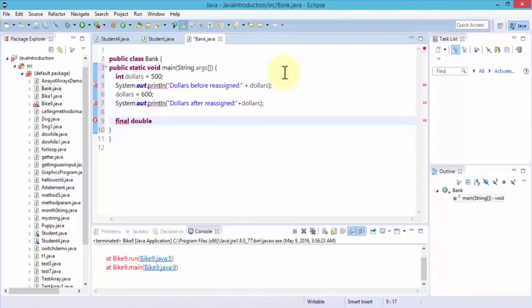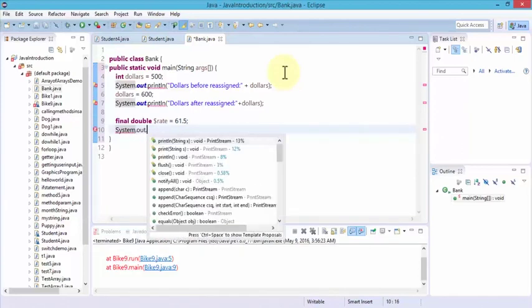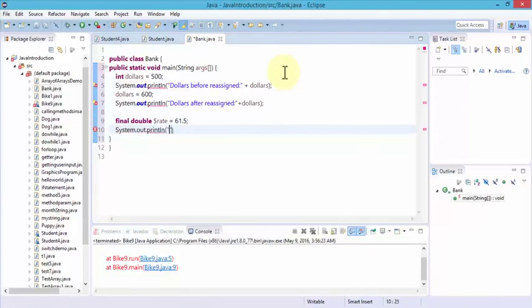I'm going to call it double, and let's say rate equals, could be any conversion rate, for example, 61.5. And here this is a final keyword being used, which means it cannot be reassigned. So let me go ahead and do a System.out.println, and let's say "dollar rate is" dollar, and then concatenate this with the dollar sign and our rate variable. Put a semicolon outside the parentheses.